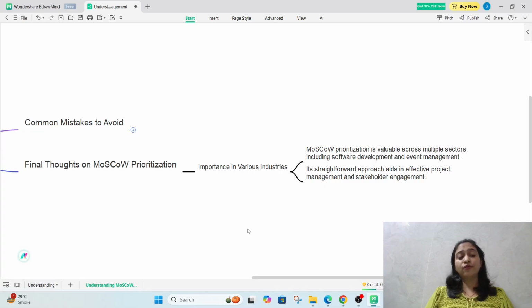So let's finalize the thoughts about this prioritization. What is its importance in various industries? MoSCoW prioritization is valuable across multiple sectors, including software development and event management. Its straightforward approach aids in effective project management and stakeholder engagement. This is the conclusion we can say.